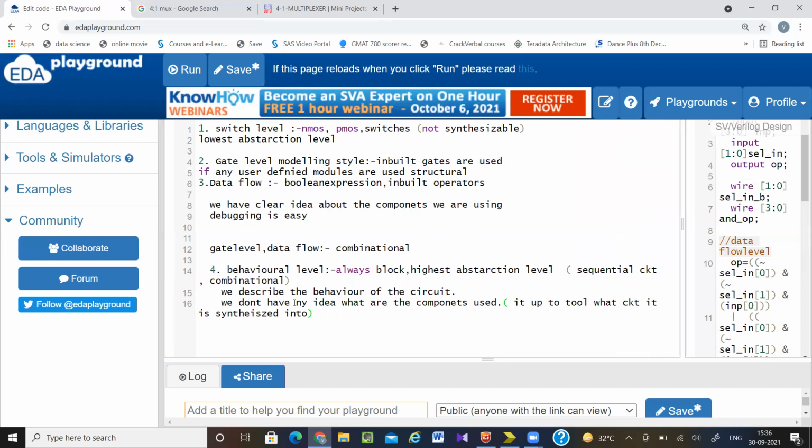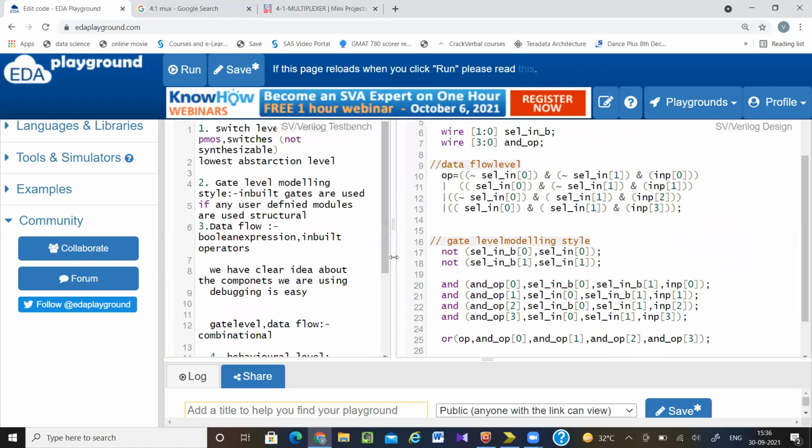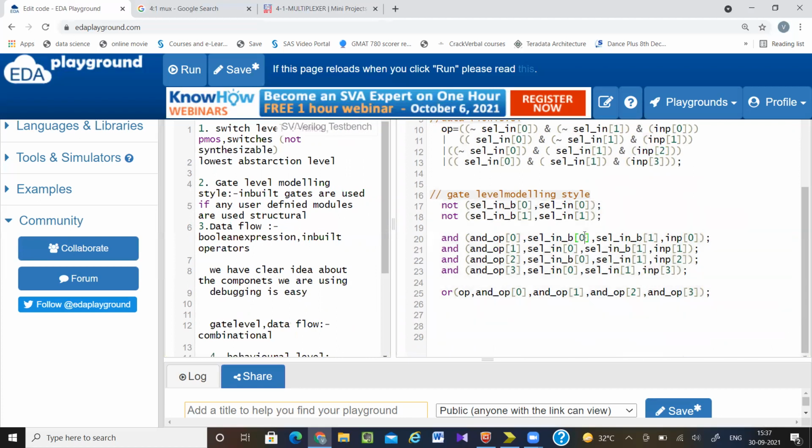So let's say someone is asking you which modeling style you will prefer, gate level, data flow level, or behavioral level. So between gate level and data flow level, obviously I will go to data flow level. Why? Because here there are fewer lines of code. You can see just one line of code, but here there are 6 to 7 lines of code. So in gate level modeling style, it takes many lines of code. So between gate level and data flow level, we will prefer data flow level modeling style for designing a combinational circuit.